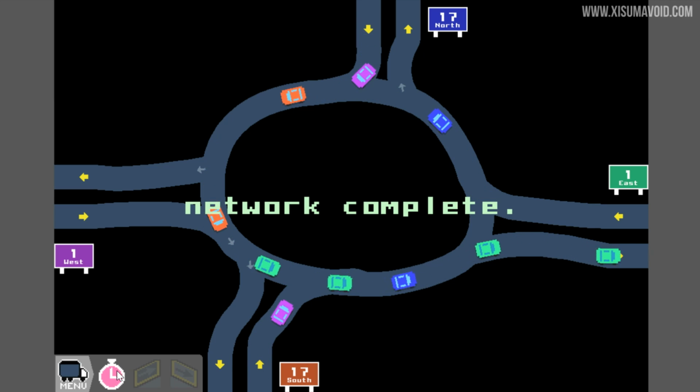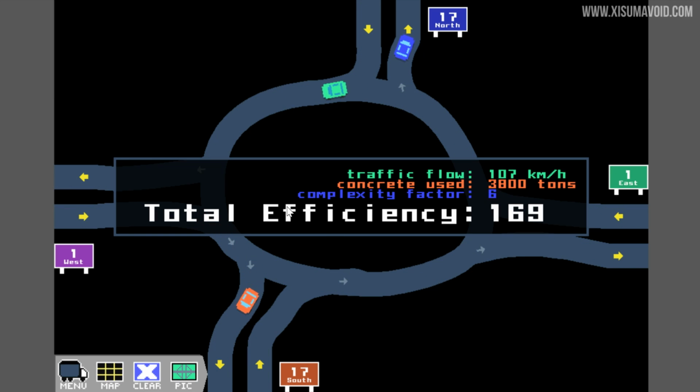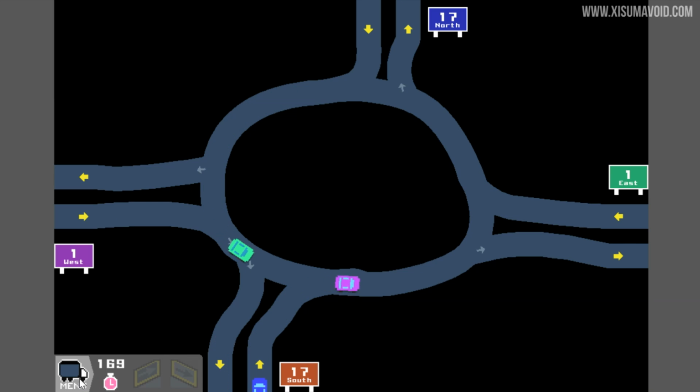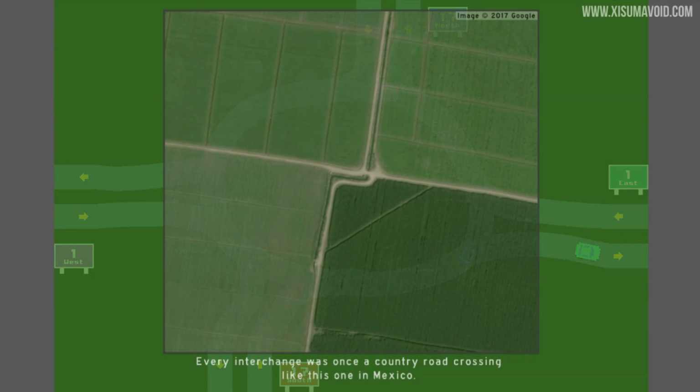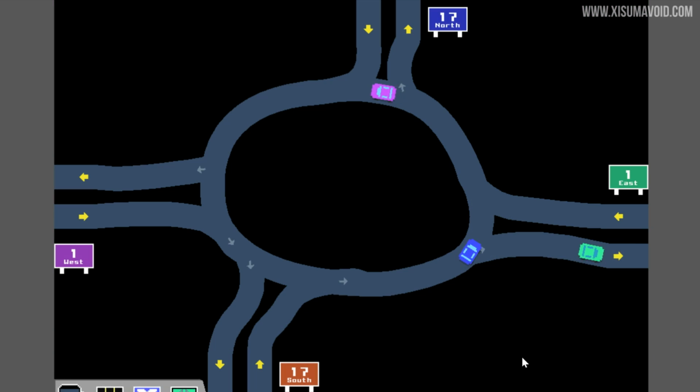So there we go, I've completed the network, let's simulate it. You can see that the cars travel a similar distance, but what we should see is a higher score because we've used less concrete. And there you go, we're now up to 169. It also means that we've unlocked the picture for this level, which is something I haven't told you about. So let's go and talk about that in a second. Some of the levels you can unlock these pictures, and this one tells me that a roundabout is apparently not how it was done, which is not what I was expecting to see here.